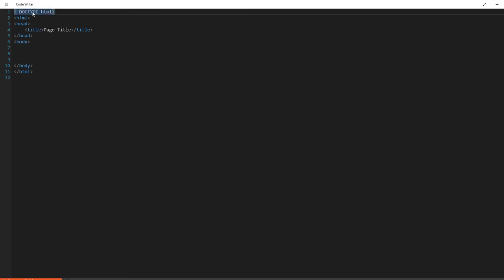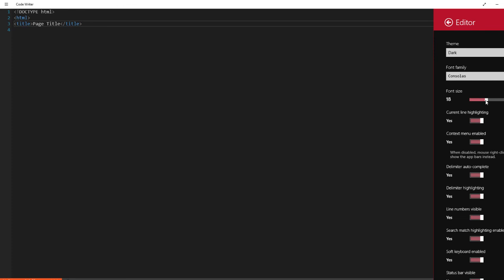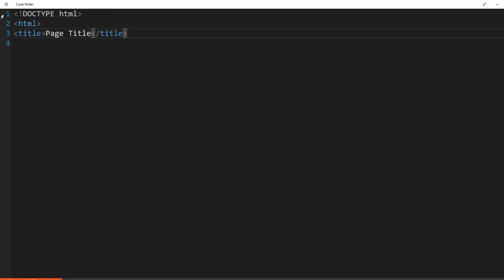First thing, we want to make sure we're using the right doc type. It's an HTML5 document, so we want that doc type. And underneath it, actually, we don't even really need the head and the body tags. We're going to make this as simple as possible. Let me make my font a little bit bigger so it's easier to see. There we go. Now you can see it.